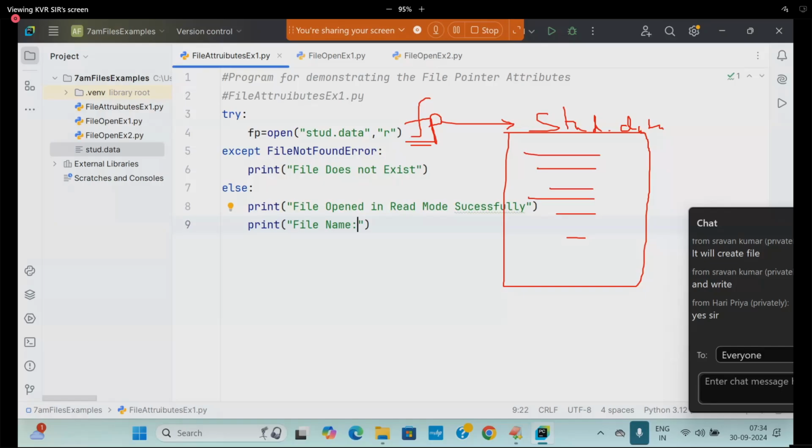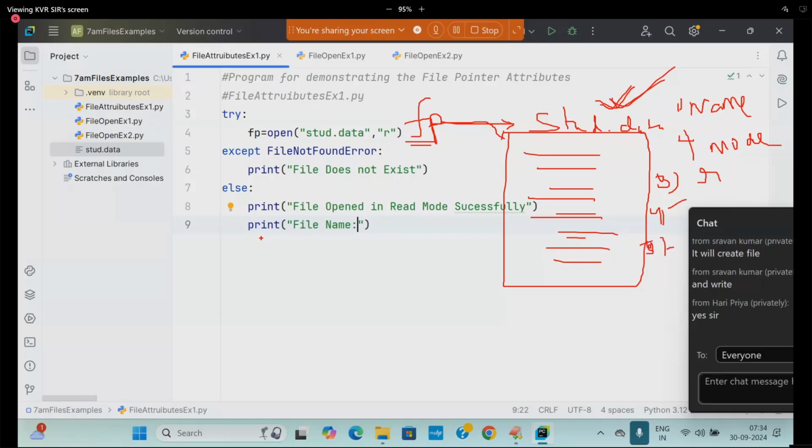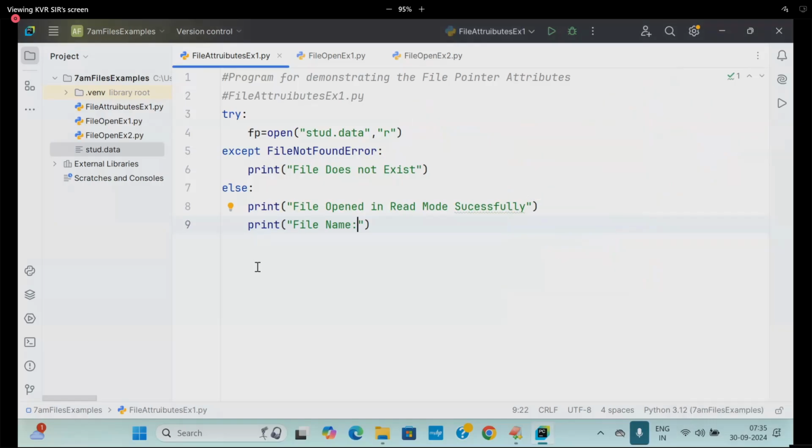So automatically what is happening here? The moment it is pointing with the FP, I will get the file name and the mode. Number one, the name of the file. Number two, the mode of the file. Number three, is it readable or not? Is it writable or not? Is the file closed or not closed? All those things I want to discuss. Five file properties are there.